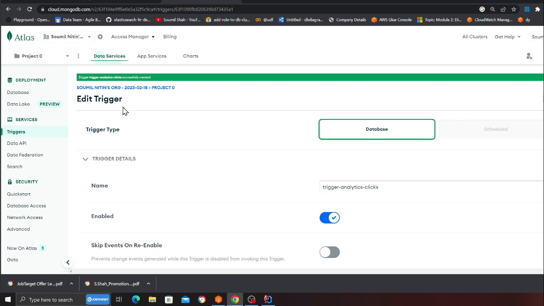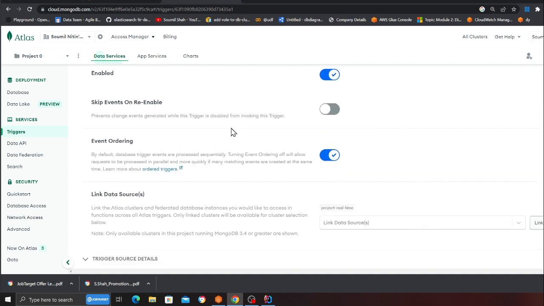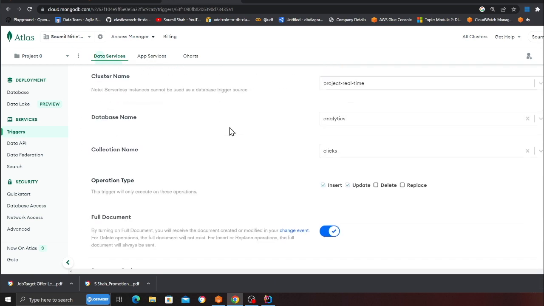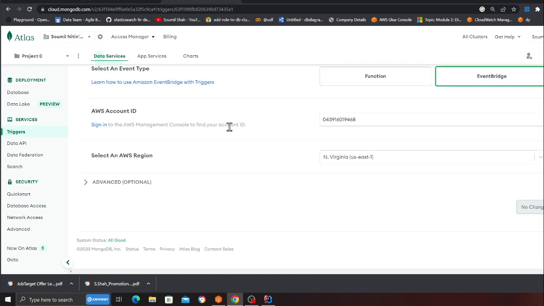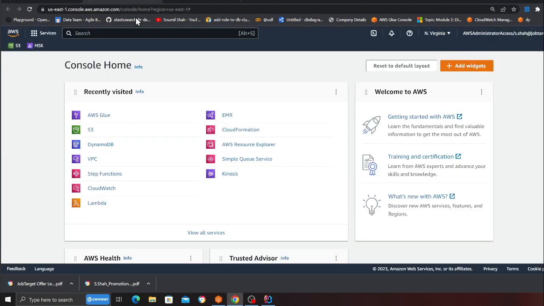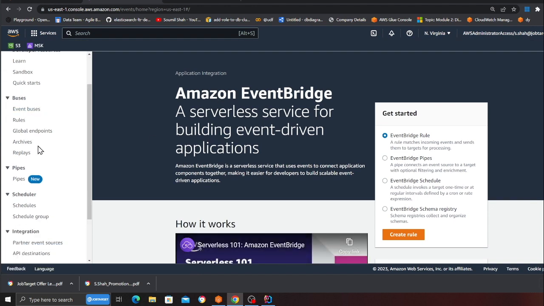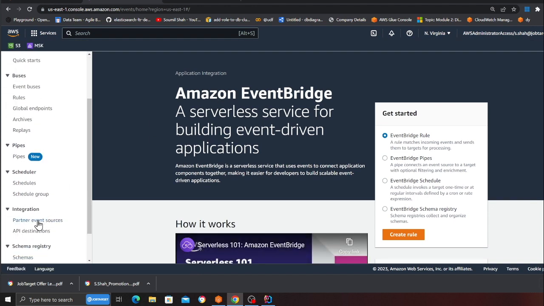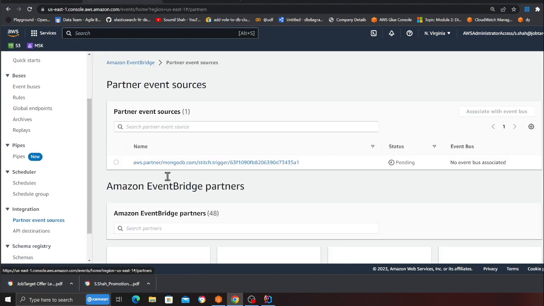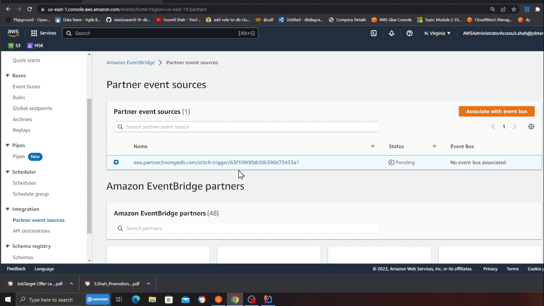All right, so hopefully your trigger has now been set up, right? Now, next step is basically we need to head over to the AWS and accept that. So now I'm on my AWS account. What we need to do is we need to come to Amazon EventBridge, click on this option over here, right? Now, I think the one that you will see is in the partner event sources. And here you can see there is a request that I need to accept, right? So now I can click on associate with the event bus. So it is in the pending state right now.